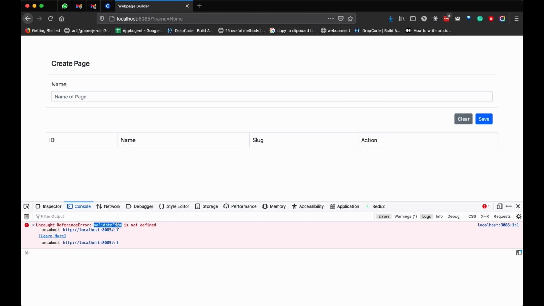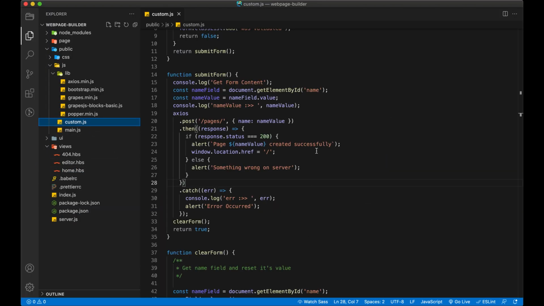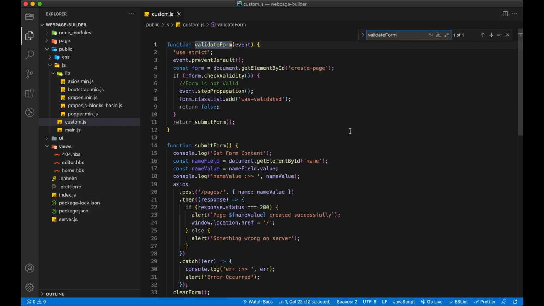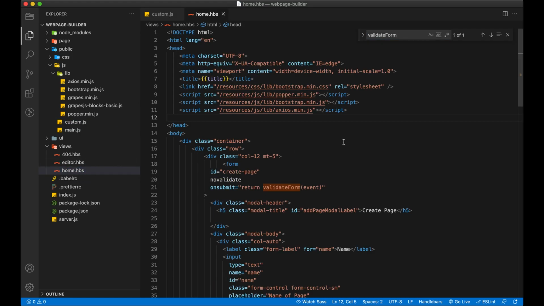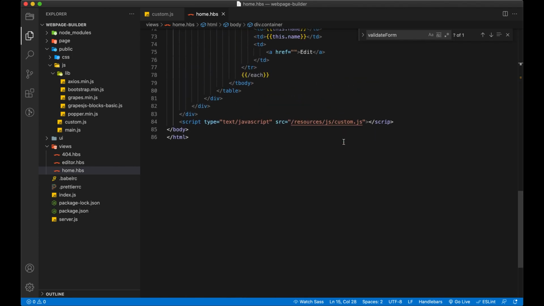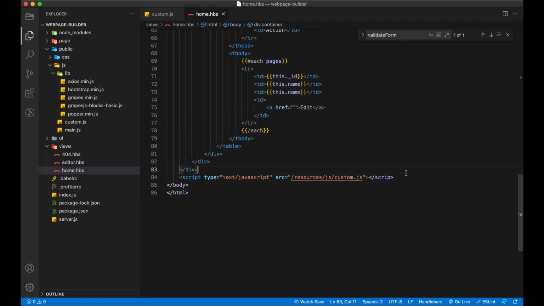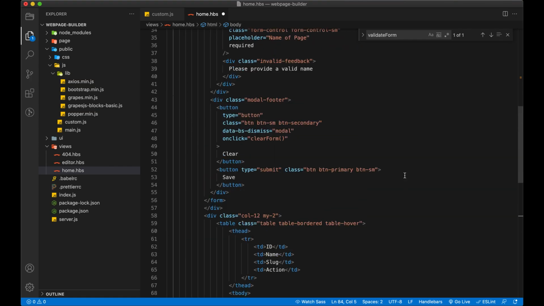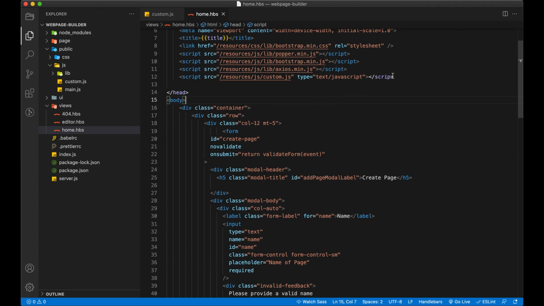Validate form is not defined. Validate form. Okay, this is validate form. It's really weird. We already checked this in our last custom.js here, but let me just move this script from here to the upper body. GrapesJS should be the option. There was some mistake here, so I just removed the T from here, that's why it was causing some issue.